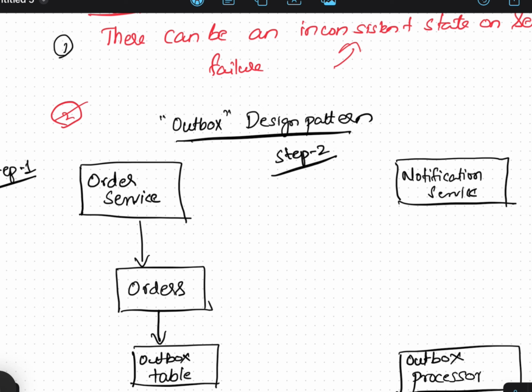So what does this outbox processor do? It reads the outbox table. It is a background process, a background service which continuously polls the outbox table to check if there is a new item present. If it finds a new item, it picks that item up and processes it, sending it to the notification service for processing.